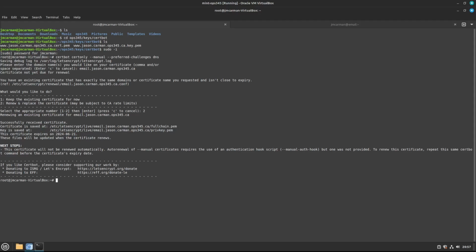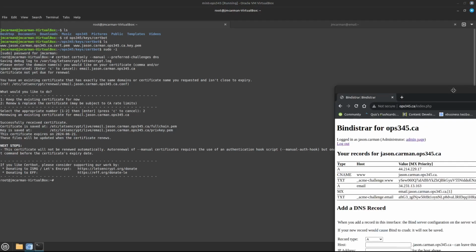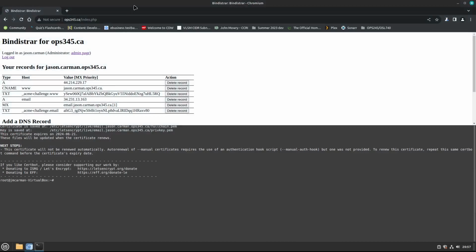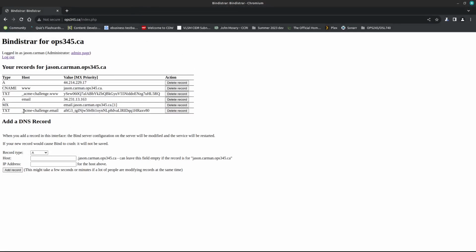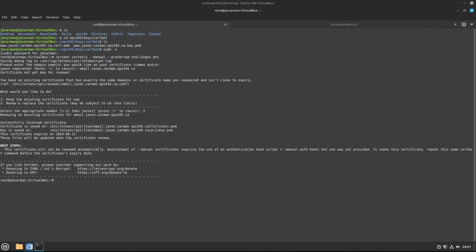You might get a little bit more output. That's fine. You're going to have to deploy an ACME challenge TXT record in Bindistrar. There's my TXT record right there. Probably should have deleted that. Maybe that would have fixed that. All stuff we've done.